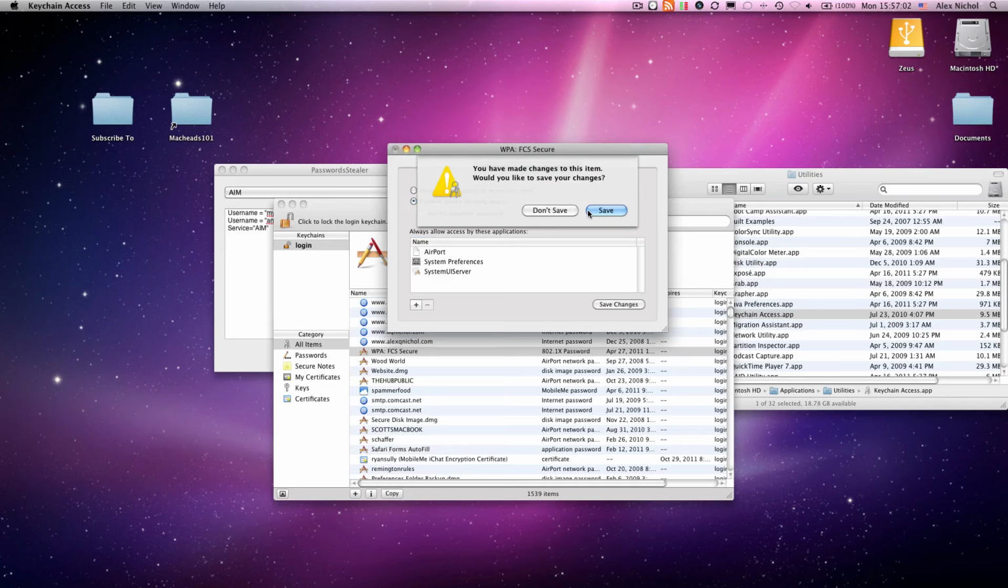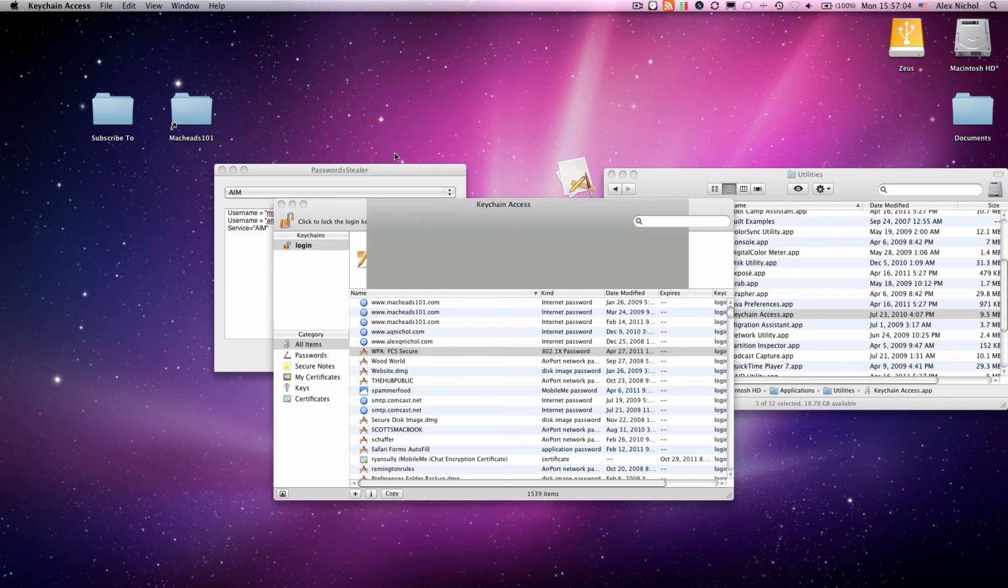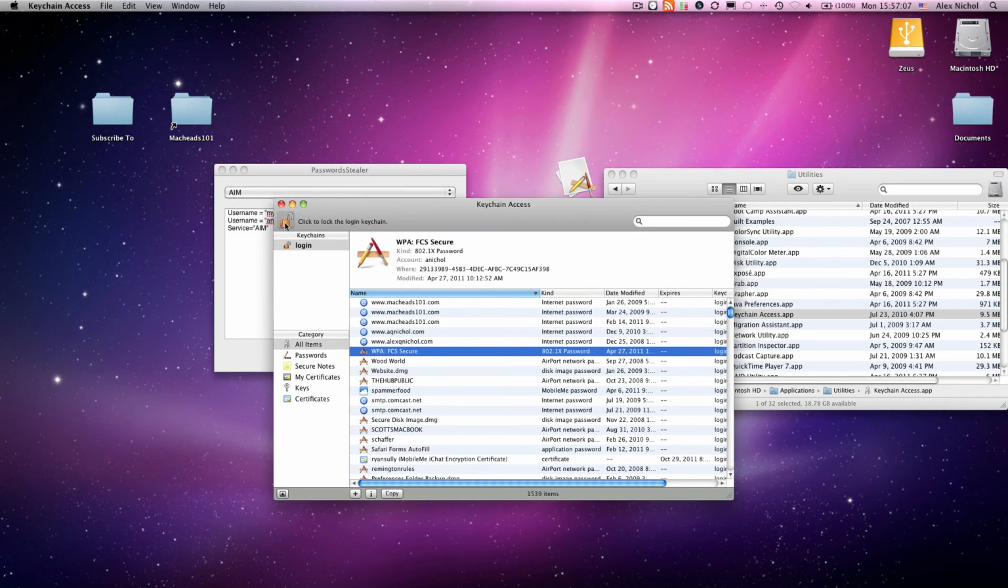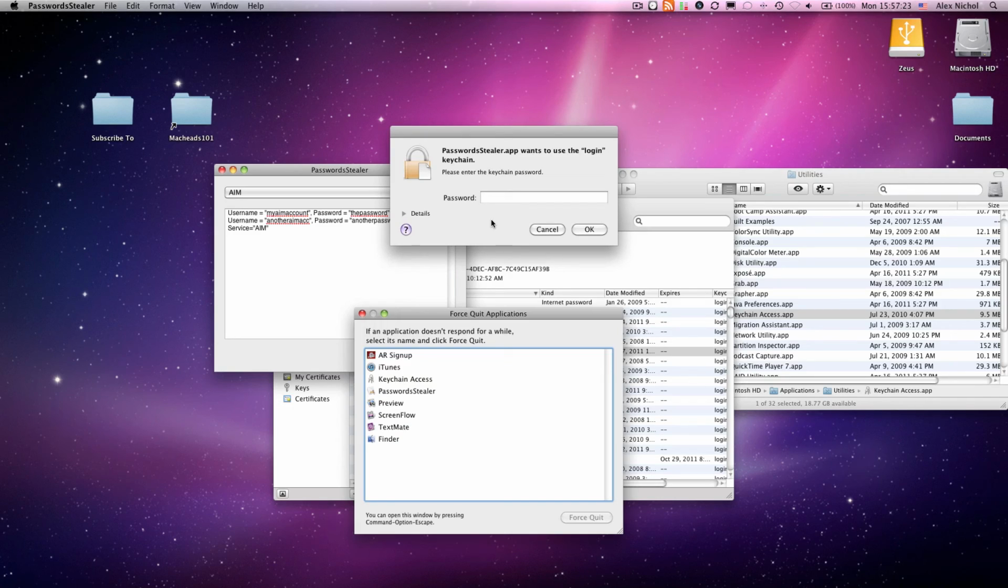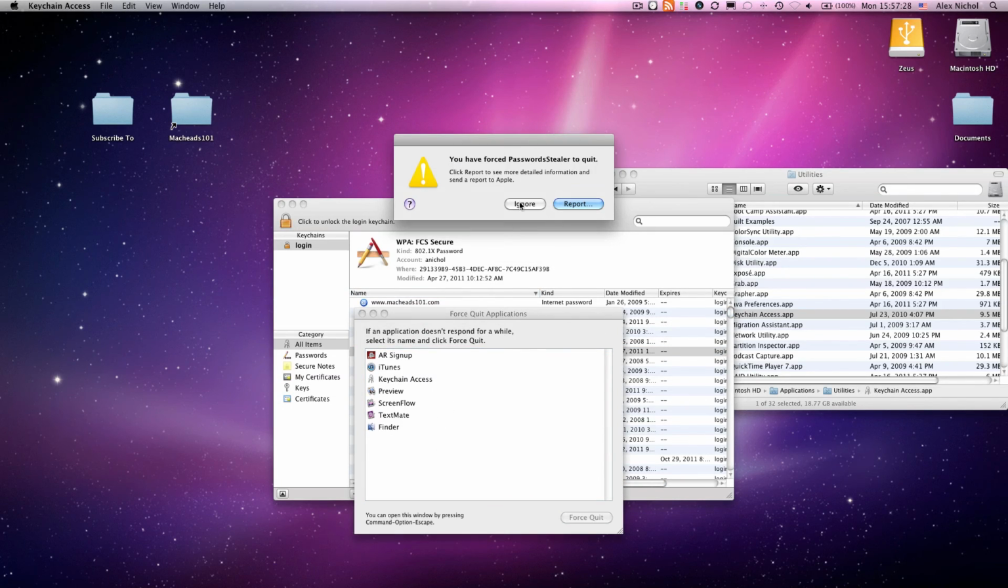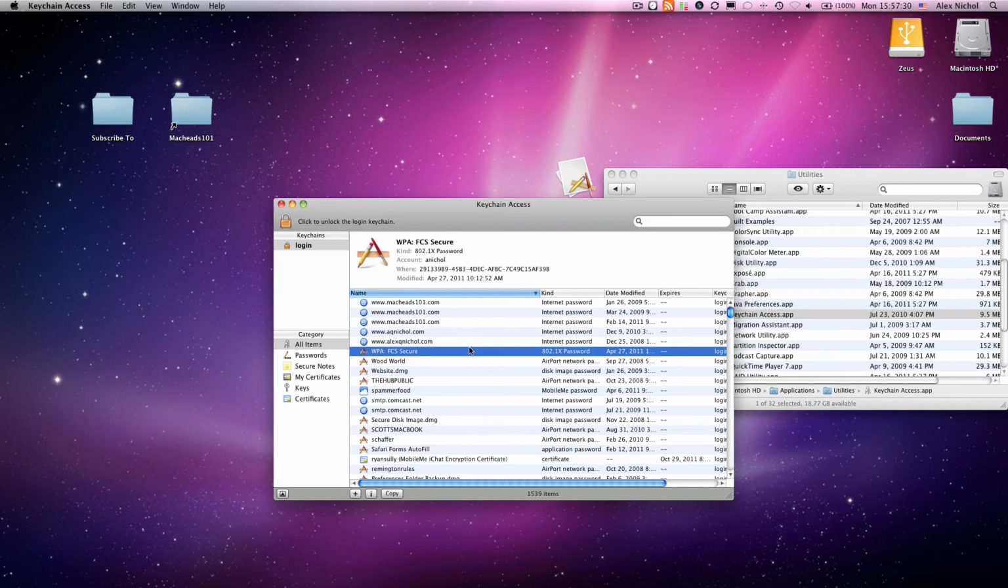Now, I'm not going to bother saving this. It doesn't really matter. Another thing you can do is lock the keychain, where next time an app wants to access my keychain, it'll ask me for my password. So now if I click steal, it's going to ask me for my password. I'll click cancel, and it's going to keep on asking, I think. Oh my god, I'm going to have to force quit this. Yeah, so that's what that does. So that is one way to make yourself secure.